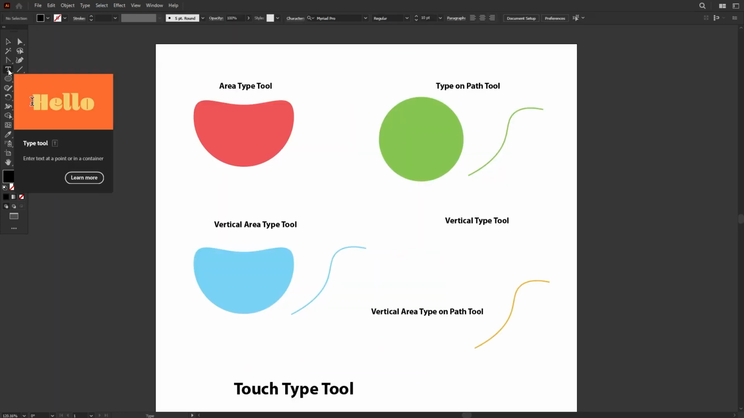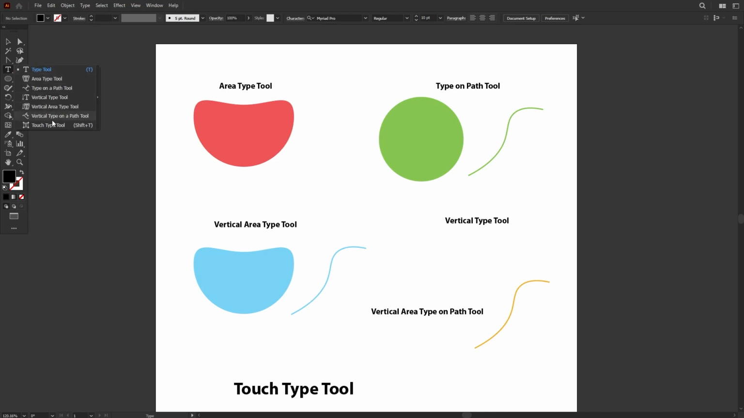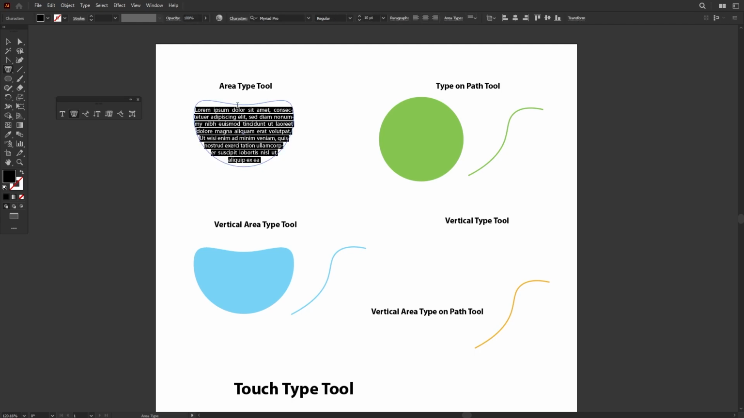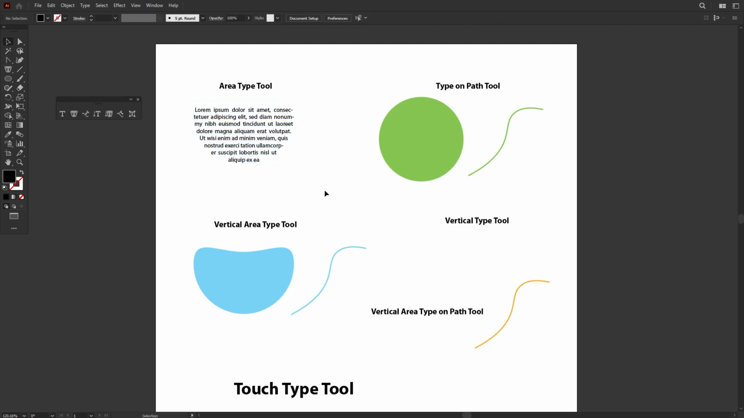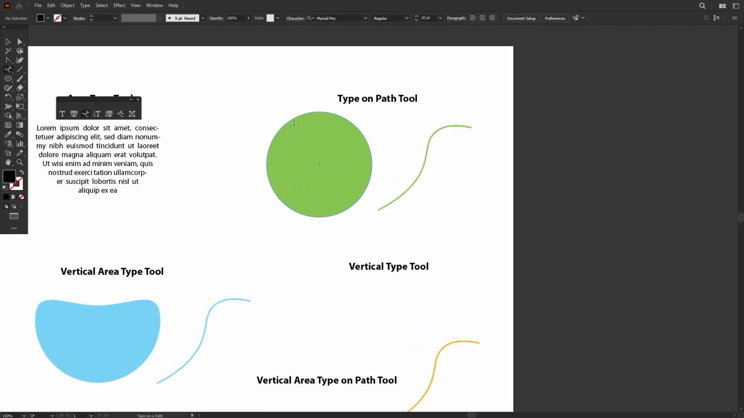If you hold down left click on the type tool, it will show up all the different types of type tools that you can use to create text. So left click on this bar here to bring this box out. The first one that we're going to look at is the area type tool. The function of the area type tool allows us to create text within a shape. The type on path tool allows us to create text along a path.